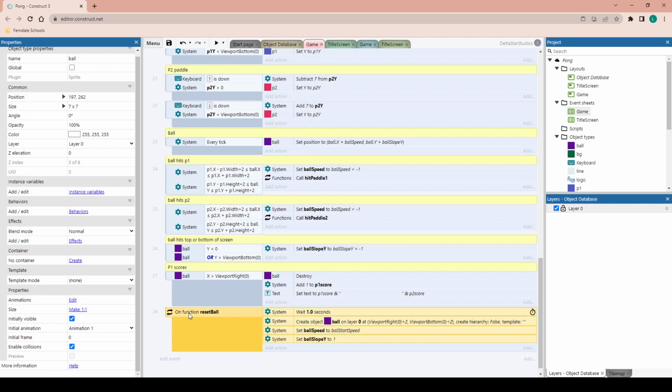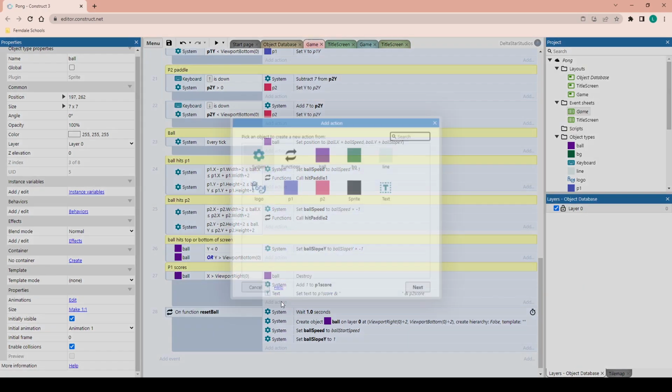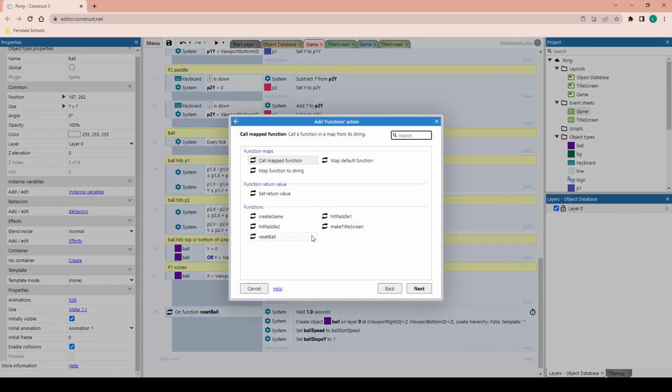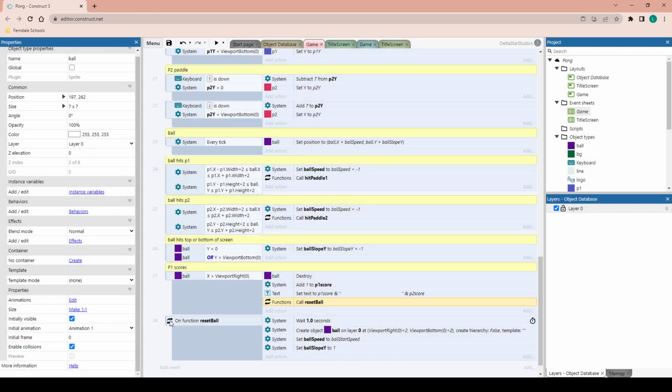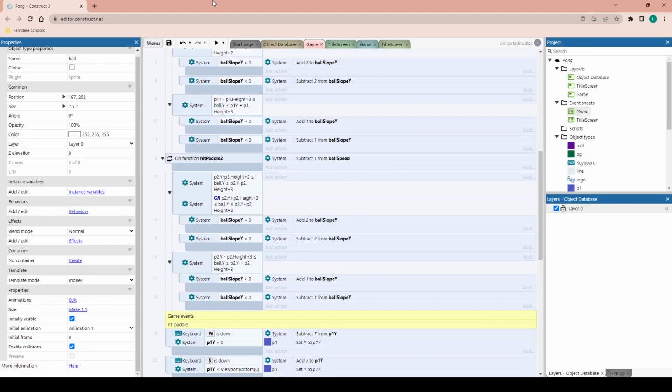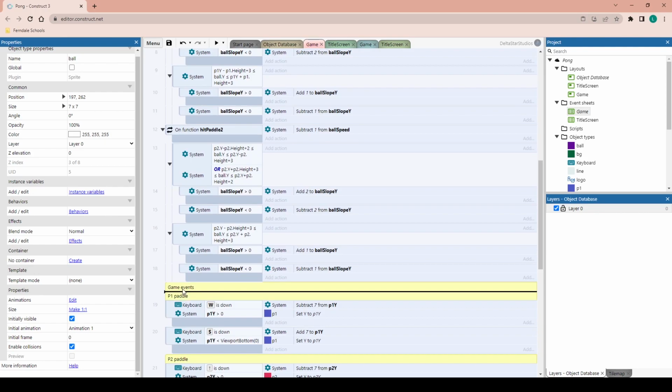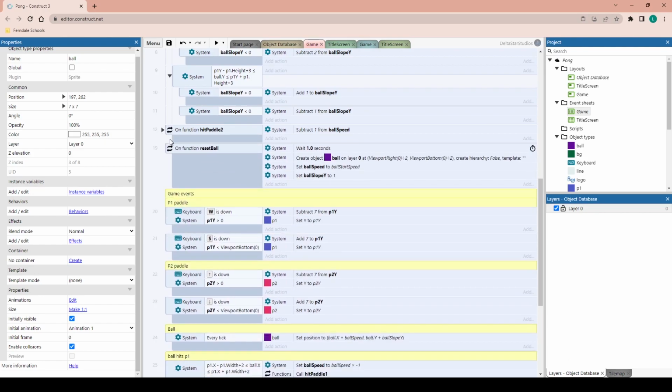Okay, so we have our function here, so now we can call it. So in line 27, we'll do add action, function, and then reset ball. All right, let's go ahead and bring this function back to the top. Keep it with all the other functions. There we go.